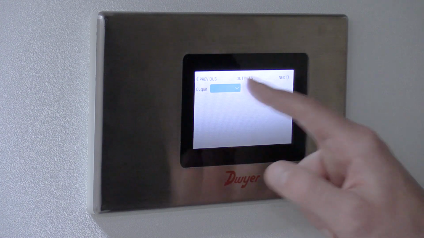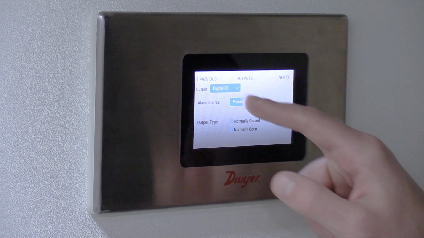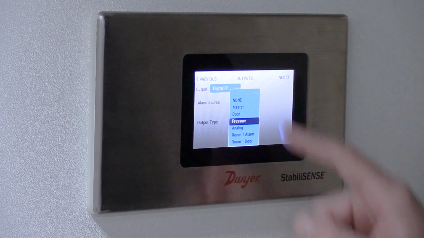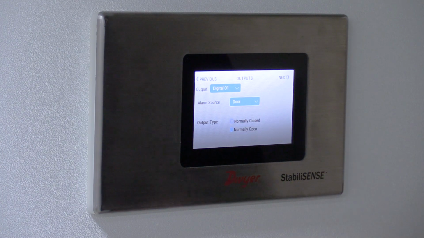The RSMC has one digital output represented by digital O1 and one analog output represented by digital O2. The digital output setting controls the relay on the RSMC. It can be driven by any alarm source. If it's set to master, it will be driven by any parameter that goes outside the acceptable alarm limit settings. It could also be toggled from normally open to normally closed.